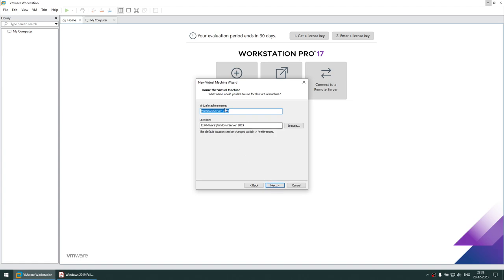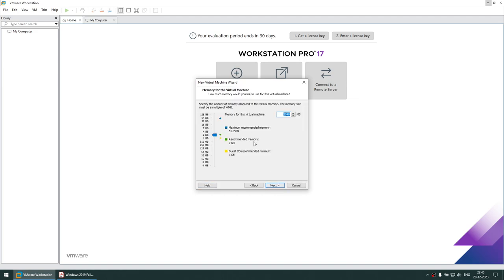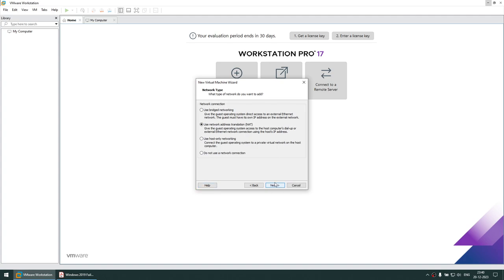Click on next, give some name. This is our base machine, so I'm going to give Win19 base as the name of this machine. Click on next. Change this to BIOS. Click on next. Processor, maybe change it to 4. Click on next. Memory, based on how much you have, I'll change it to 8 GB, 8192 MB, which is 8 GB. Click on next.